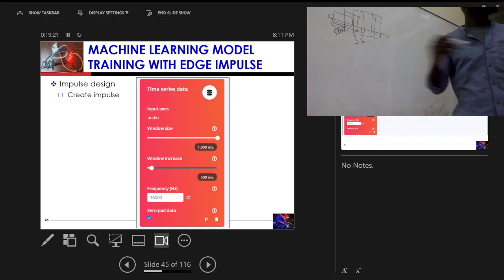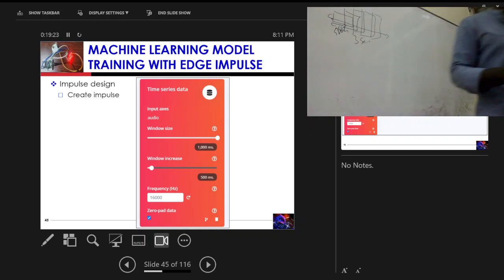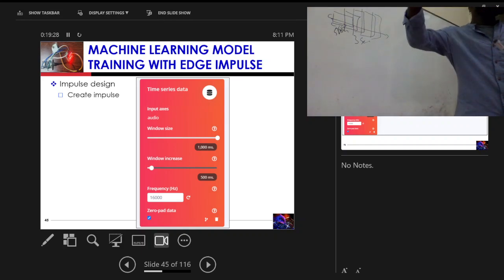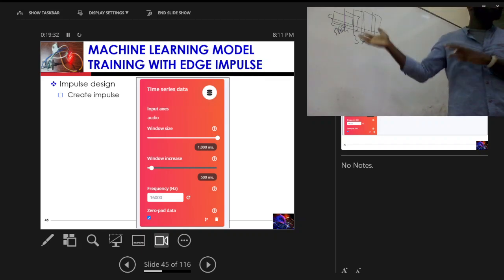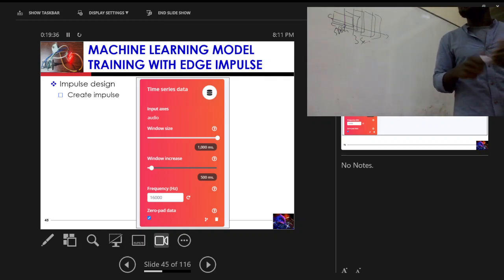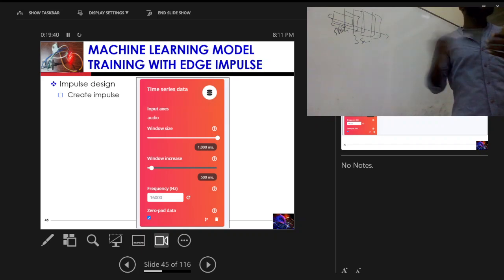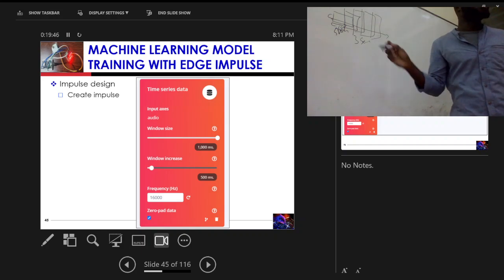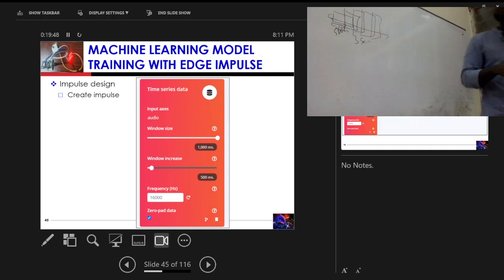You know what that means, right? Zero pad data. You see that some blue thing is ticked. So you can either tick it or untick it. It's your choice. But if you do that, it has some kind of implications, right? So you know what zero pad is? You've never heard of zero pad before? So now we are talking about 1 second data, right?